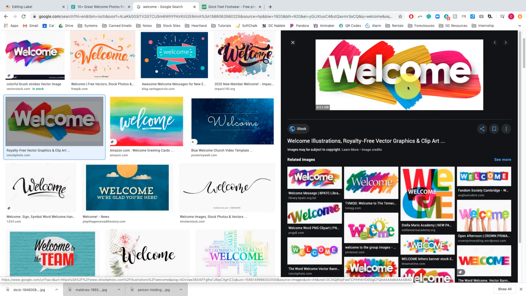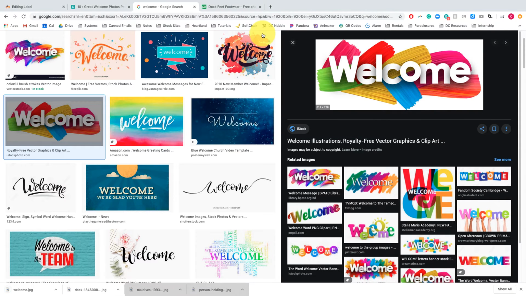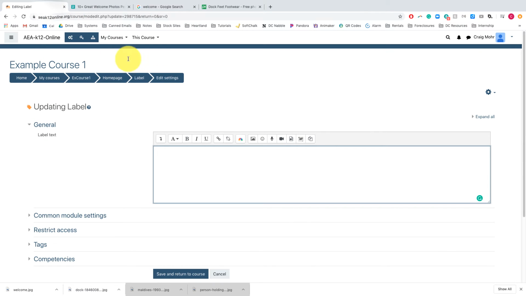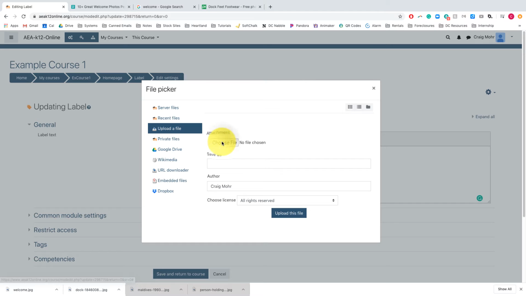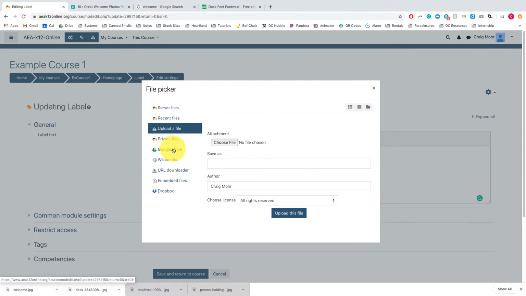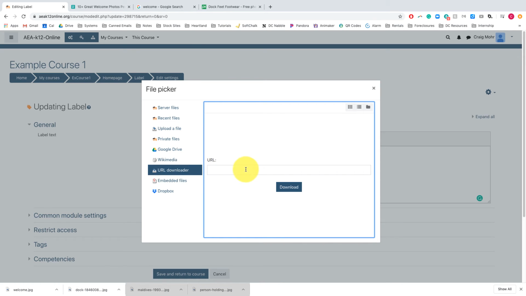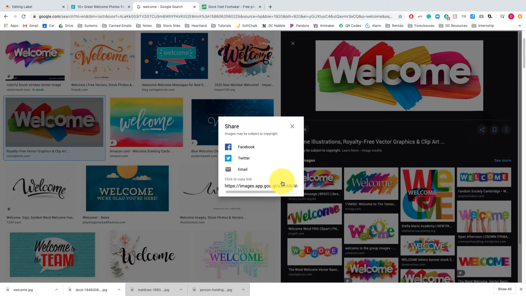So here, I'm going to go ahead and save this image, and we'll just save it as welcome. Now, I'm going to come over here and browse for it again. Now notice, if you're using a Chromebook or something, you can connect to your Google Drive, you can connect to a URL downloader where you can just, this should work here. Let's double check it though. So we got that link.